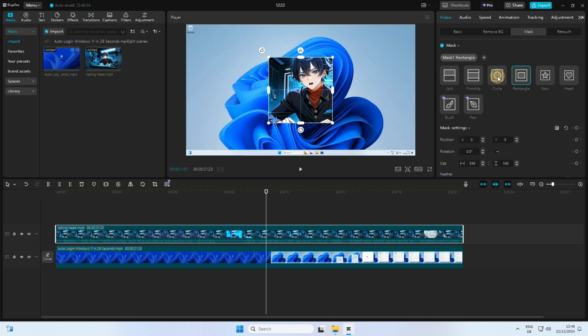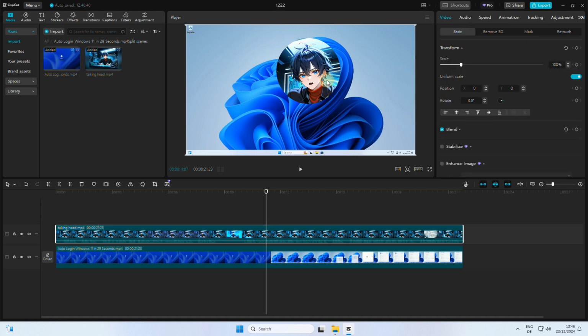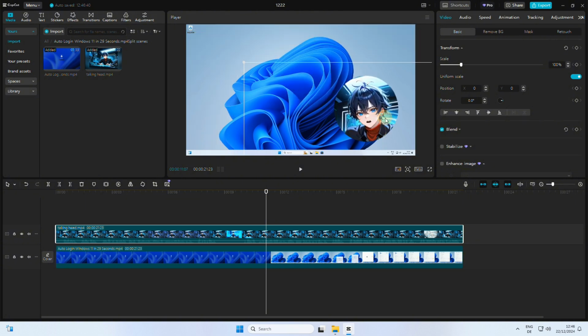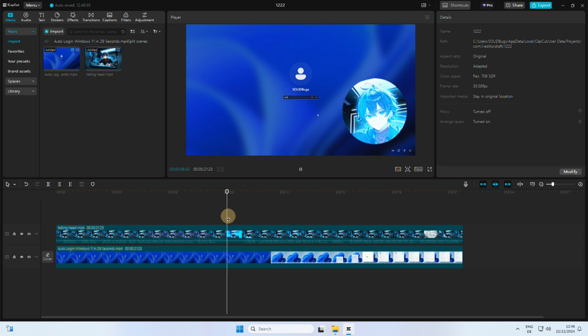Now, adjust the circular mask to perfectly frame your face. Move the mask to the center of your face, ensuring that it's evenly positioned and symmetrical. Next, move the clip to a position, such as the bottom right-hand corner of the screen. Experiment with different placements to find the one that works best for your content.